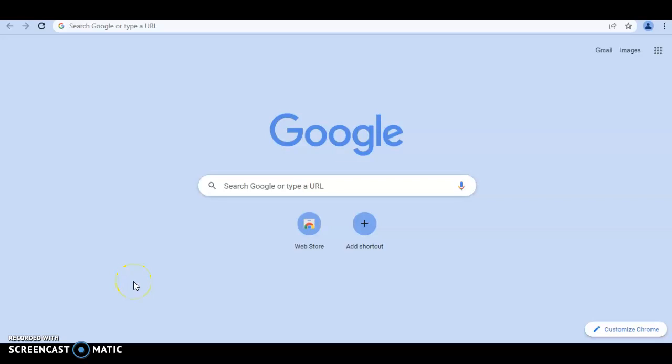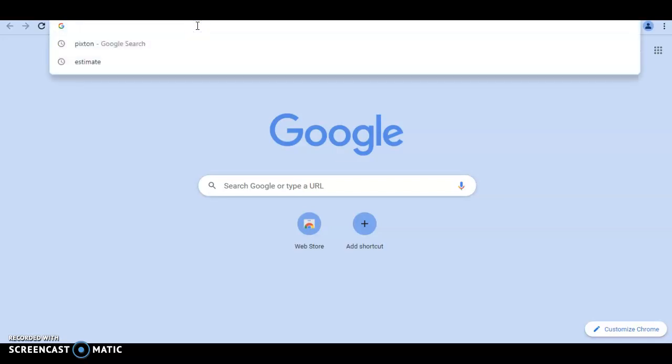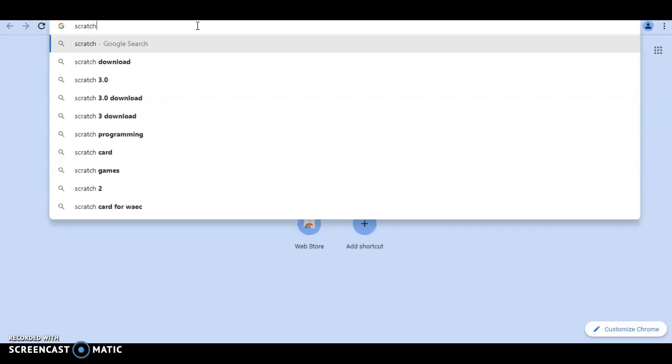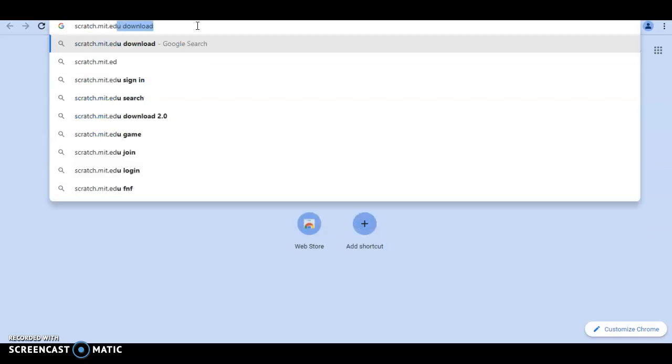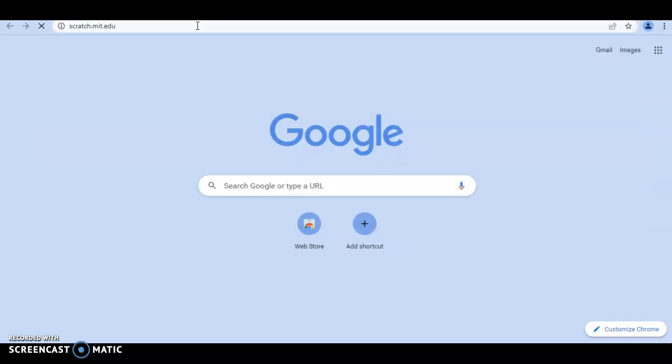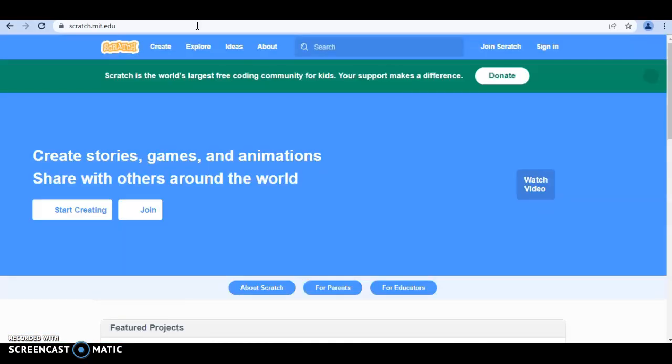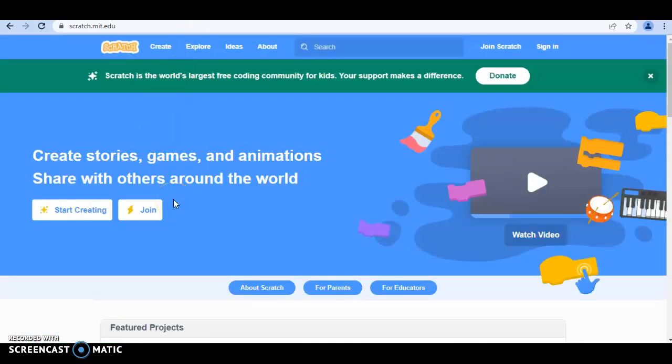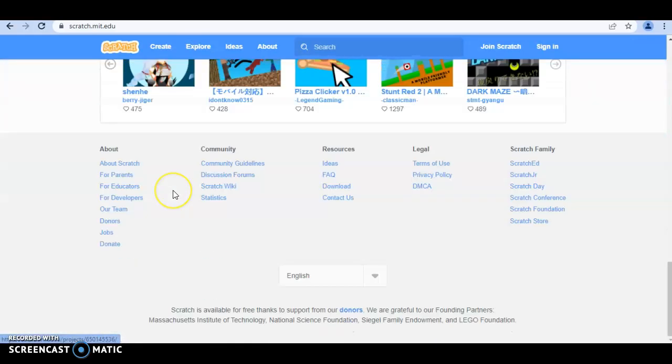So this is just a short video on how to download Scratch to your computer, and it's free. So just open up your browser, just type scratch.mit.edu, and you press the enter key, or just click on download and it takes you straight to this web page. Okay, and then scroll down all the way to download.